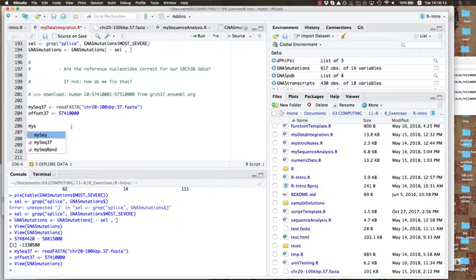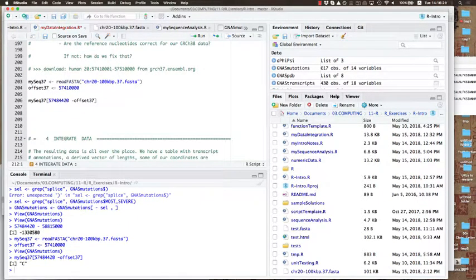So, MySeq 37 of this value here minus offset 37 is a C. Well, that's not bad. I'd be very annoyed if that weren't the case. Is this just being lucky? What's the chance of being correct by chance? 1 in 4. 1 in 4. So we don't trust it yet, right?